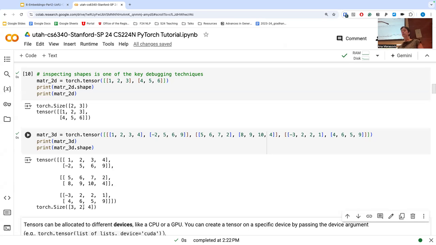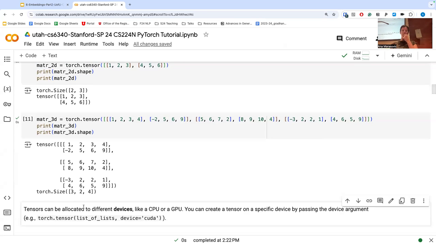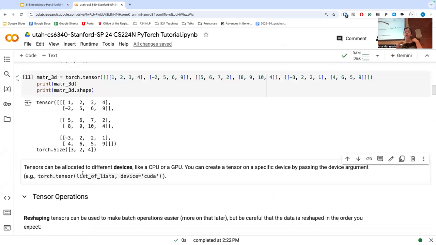Okay, and the final property I mentioned is devices. This is just the argument device equals. If you say CUDA, that means you are using a GPU, because GPUs these days are mostly using CUDA drivers, because we are mostly using NVIDIA.